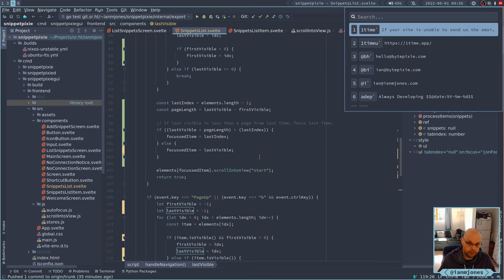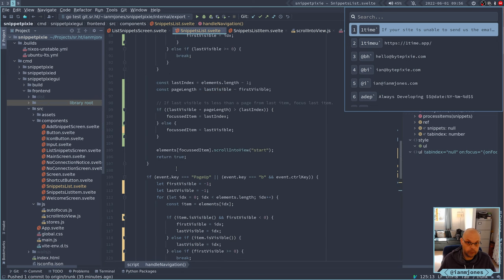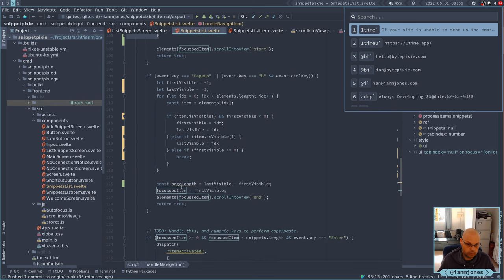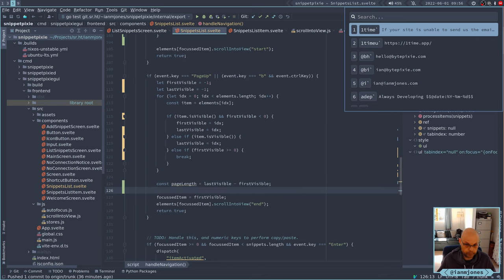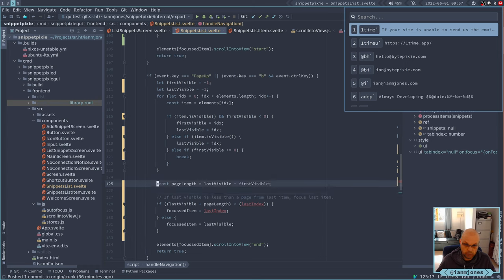So in that scenario, I guess we can take most of this and just chop it up a bit. So we have a page length, which is the last visible minus the first visible.